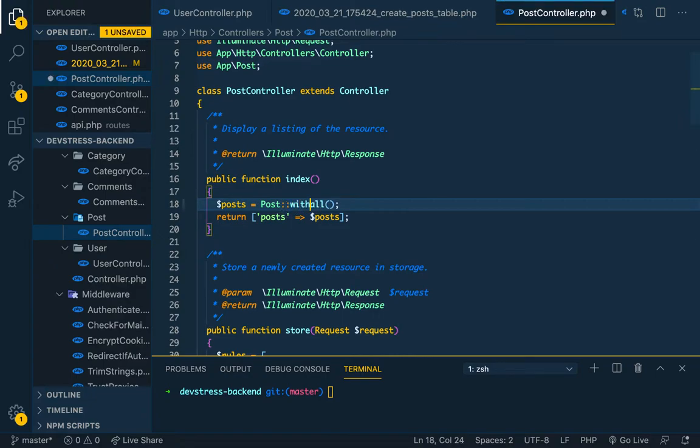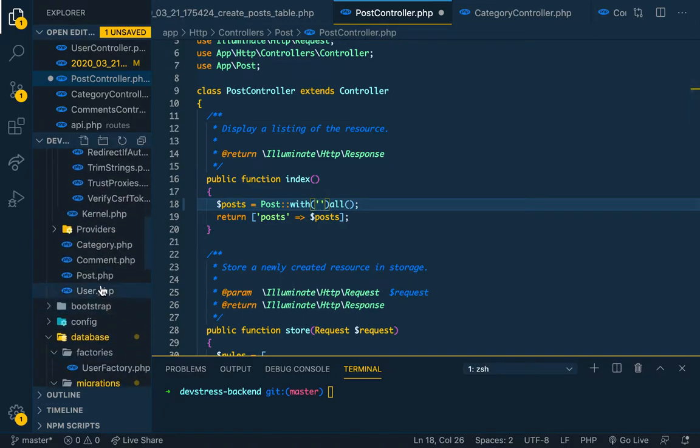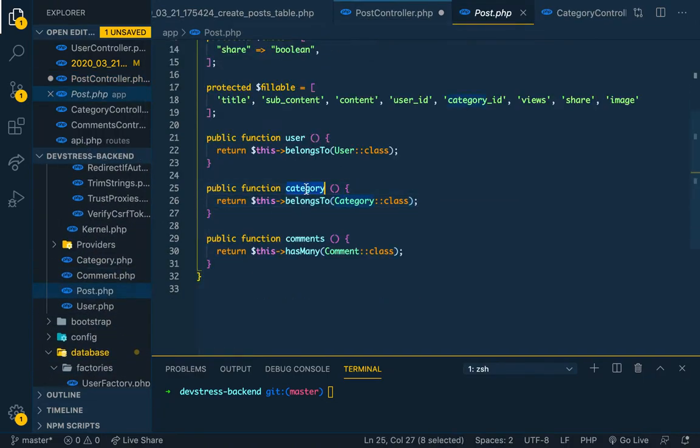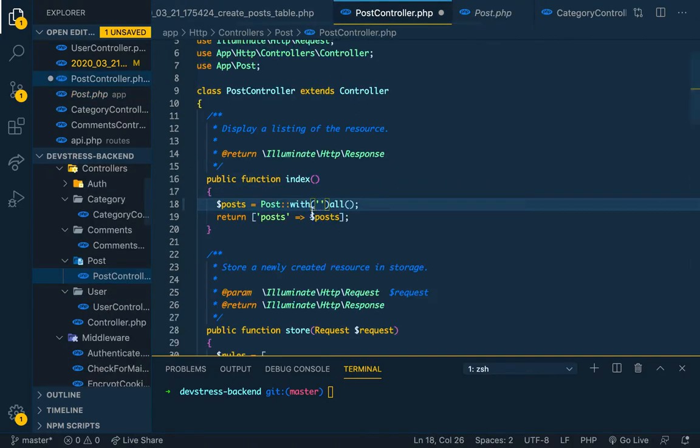So you can just do with here. What you put here is the name of the relationship. If you go back to your post model, the name of the relationship is category. So it's linked to category. Anytime you fetch the posts, we need details of the category it is connected to. Do you understand?